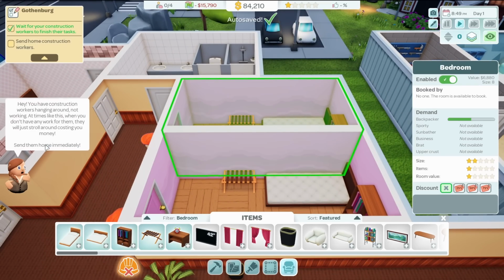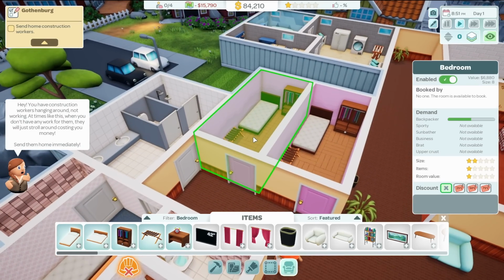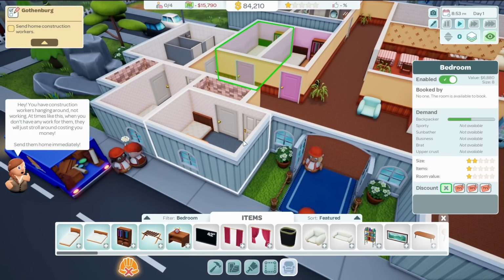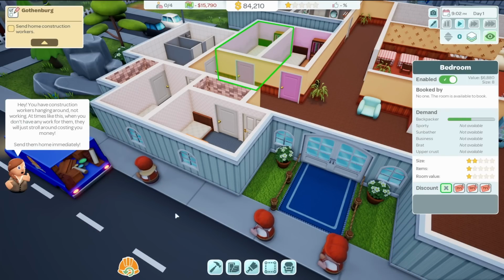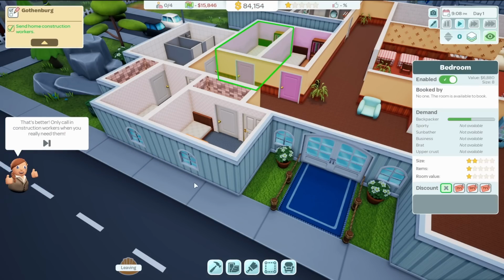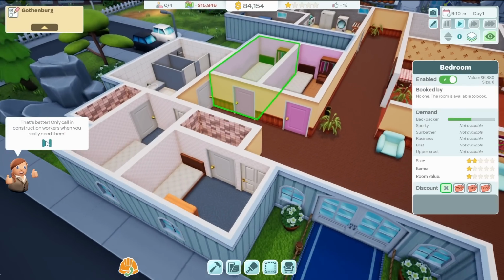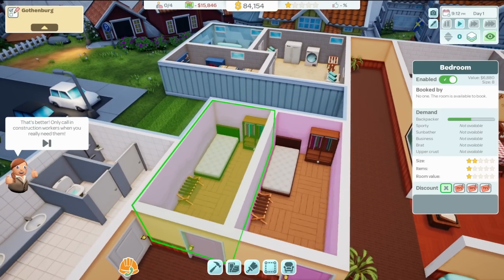Splendid. Hey, you have construction workers hanging around, not working. At times like this, when you don't have any work for them, they will just stroll around, costing you money. Send them home immediately. Bye. That's better. Only call in construction workers when you really need them.